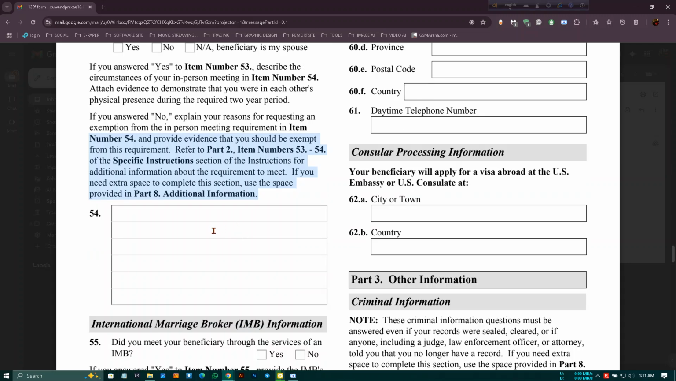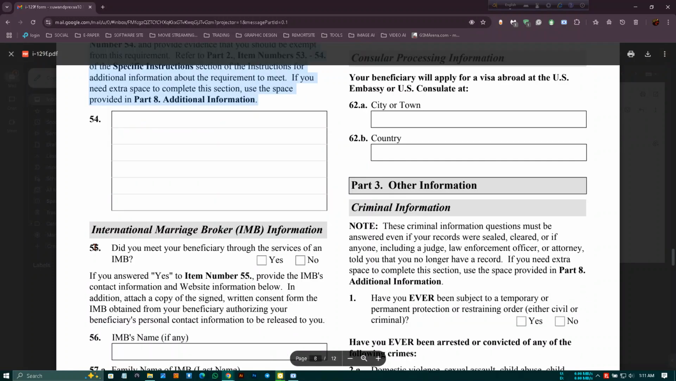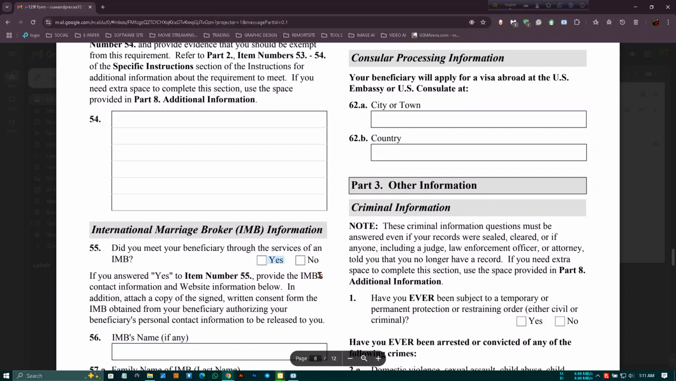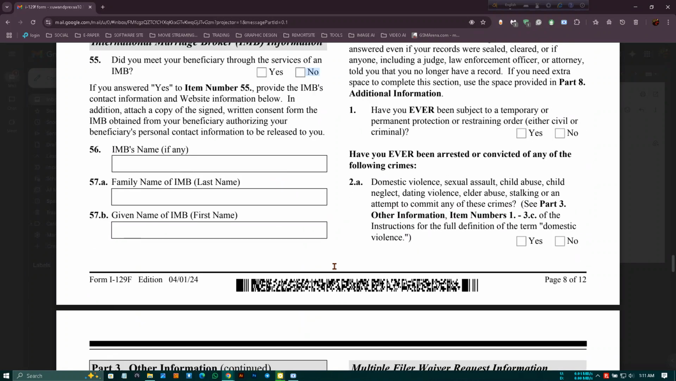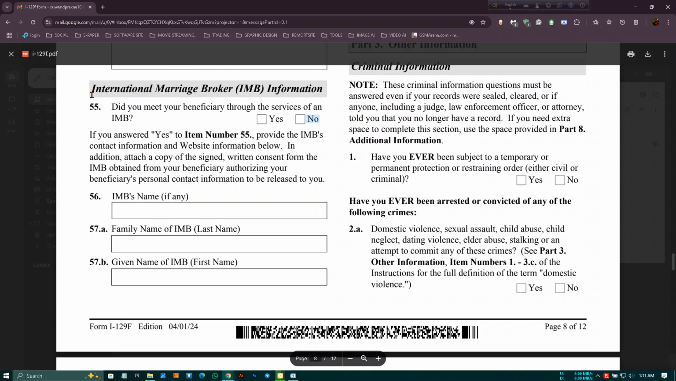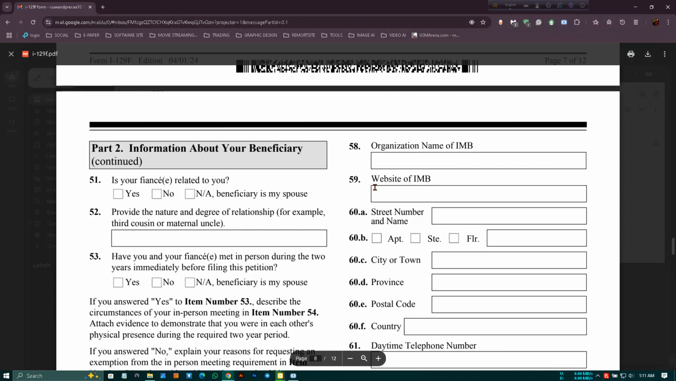International Marriage Broker, IMB, information. Question 55, did the U.S. citizen meet their fiancé through an international marriage broker, IMB? Answer yes, if they met via an IMB. Answer no, if they did not. Definition, an international marriage broker, IMB, is a business or organization that charges a fee to introduce individuals from different countries for marriage or dating. These brokers typically operate online and arrange communication or meetings. If you answered no, skip to question 62.a. If yes, provide the following IMB details.